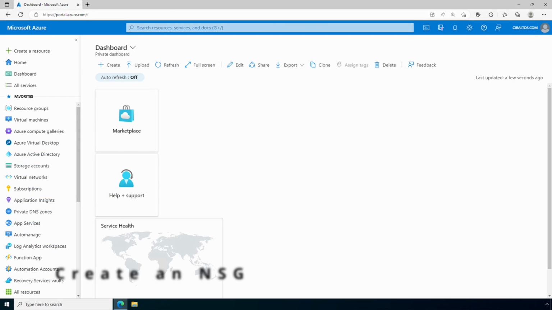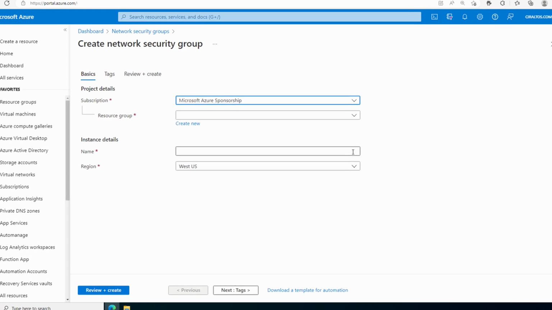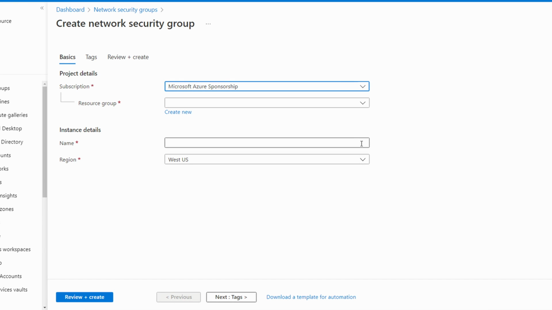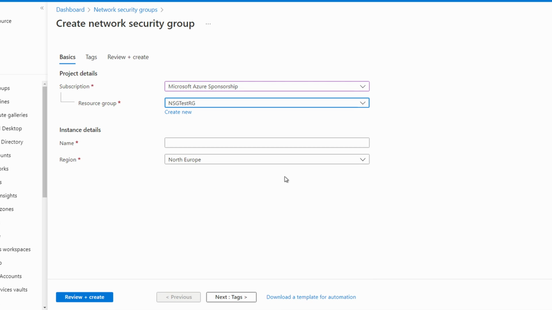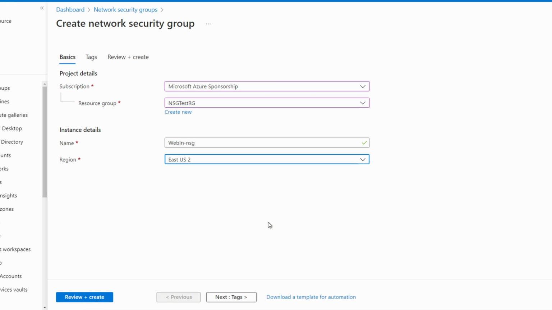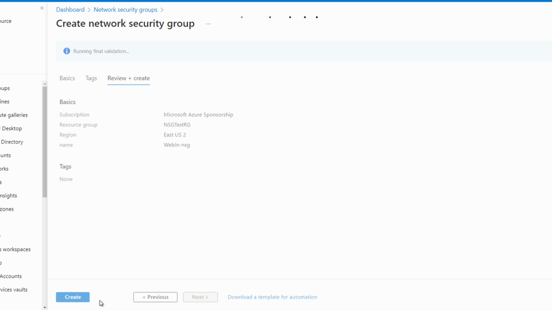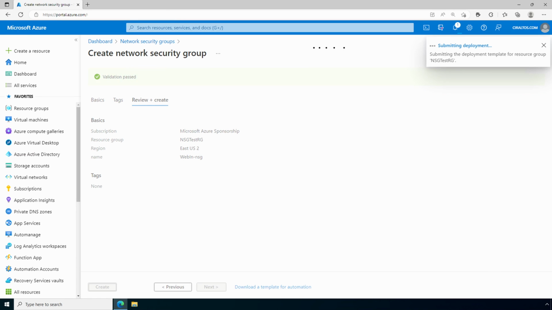Here we are in the Azure portal. Let's search for NSG for Network Security Group. We'll create a new one. Provide a resource group. I have one already called NSG Test RG. There it is. We'll give it a name. Let's call it webin-nsg. Set the region. For this example, I'll use East US 2. Go to Review and Create, and Create. We'll give that a minute to finish.